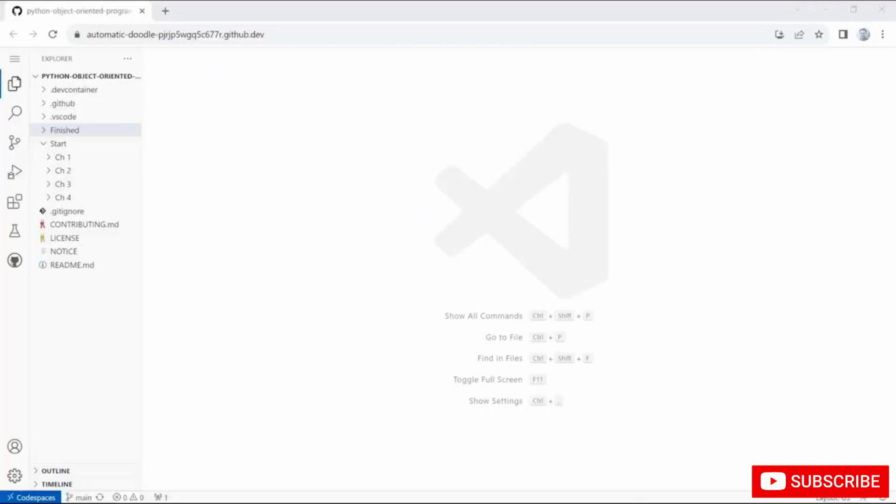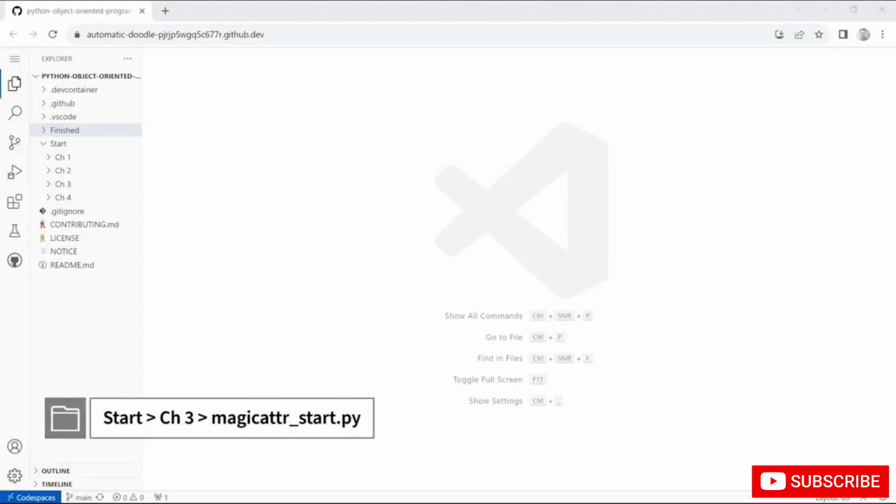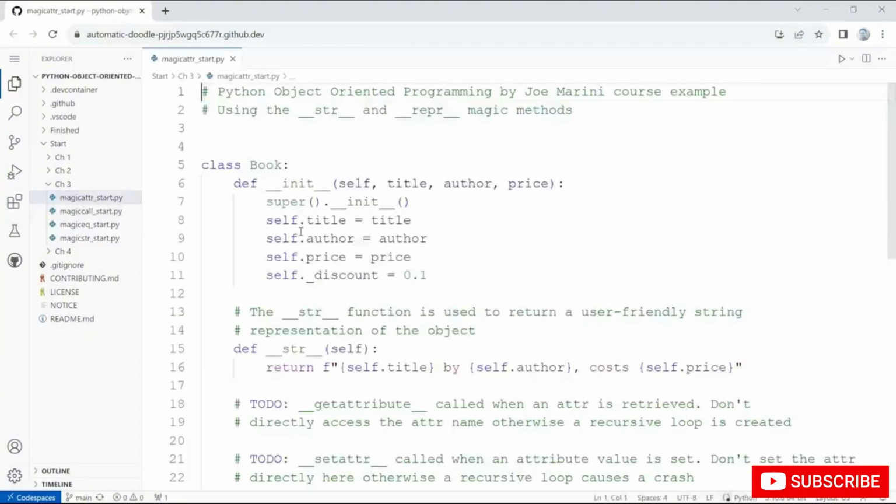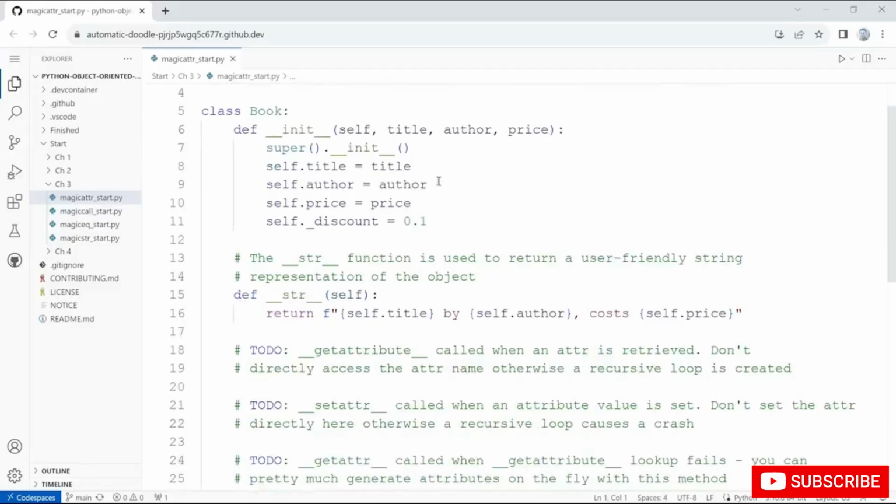Python's magic methods also give you complete control over how an object's attributes are accessed. Your class can define methods that intercept the process anytime an attribute is set or retrieved. So here in chapter 3, let's open up the magic attribute start. And let's see how this works. So here in the code, I have my book class, which defines some attributes, and it also overrides the str function that we learned about earlier.